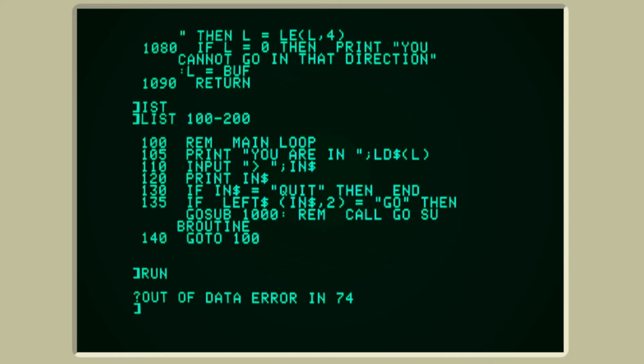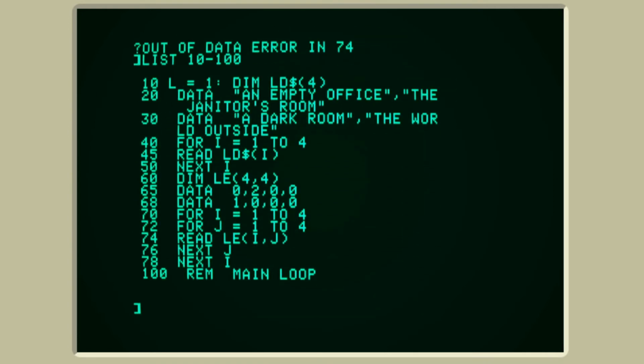Oh, this error happens when we are short of our data instructions. So, yeah, I know what happens. The problem is I did not put the data for rooms 3 and 4. So you see we have lines 65 and 68 where we are populating just 2 of the rooms.